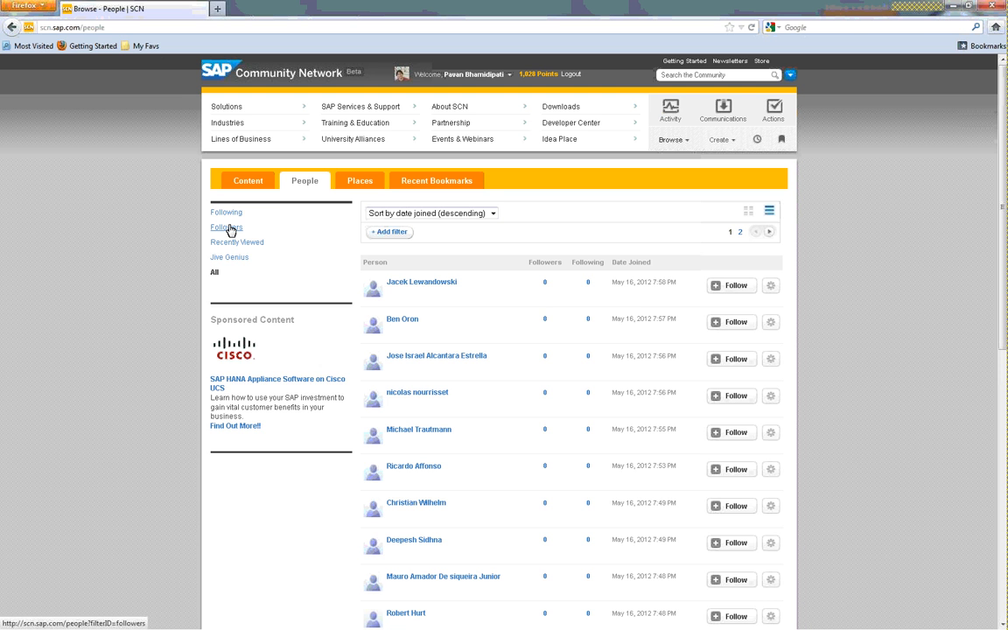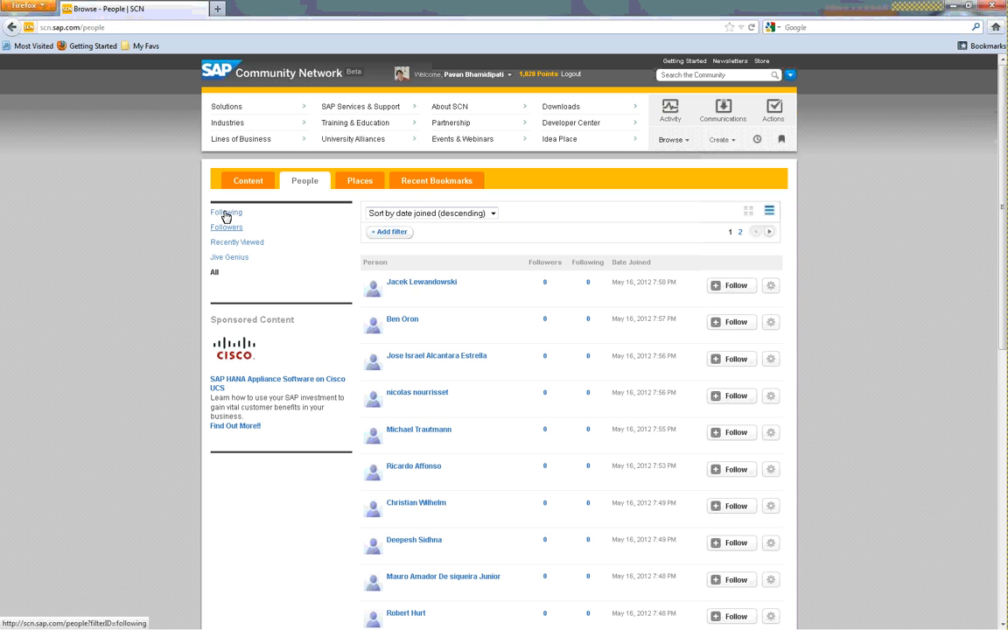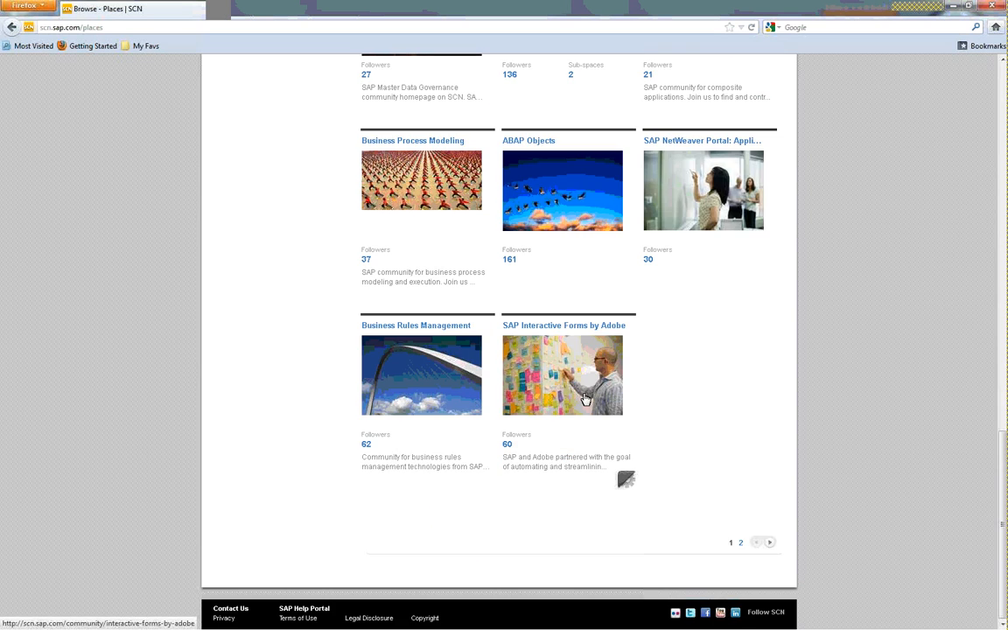or who the followers of your profile are, you can filter those things on this page. You can also see the recently visited places, the groups or spaces you are following or are a member of, whether you have any groups of your own or group members, or if you are following any specific space, those things are displayed here on this page.